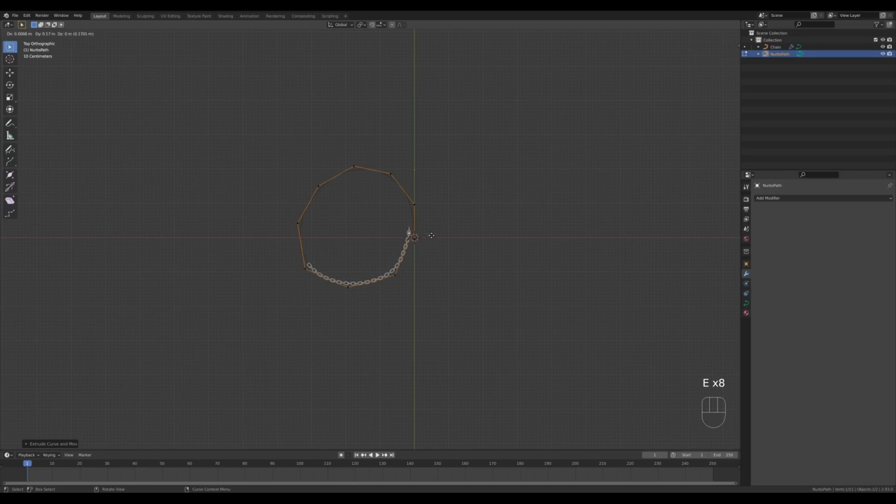Now here I want to go really close to that circle and press 1 on a numpad and press G and Z to move it up a tiny bit. It will look like we are stacking the chain. And we can do one more.